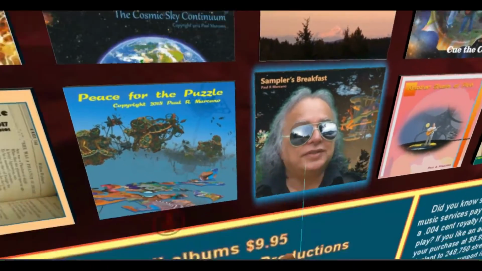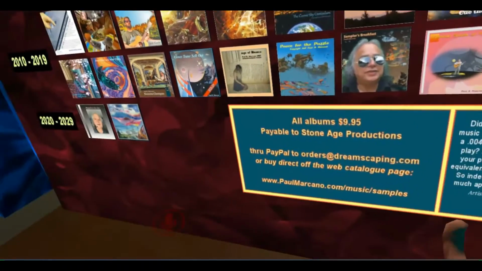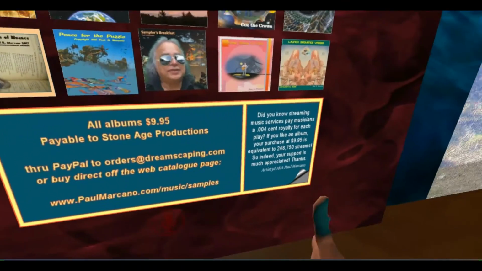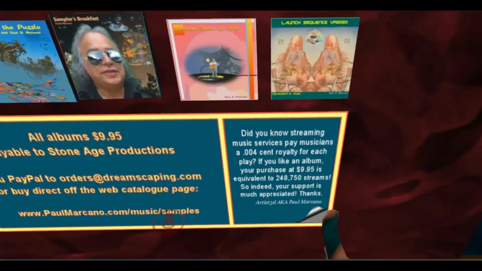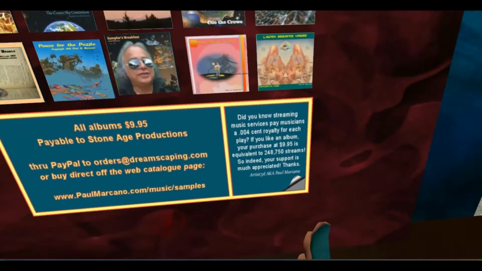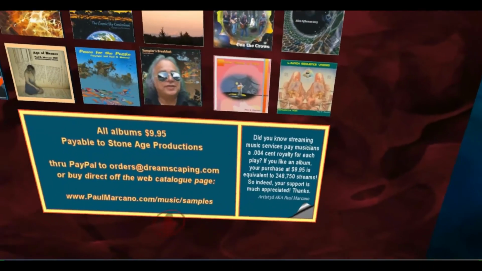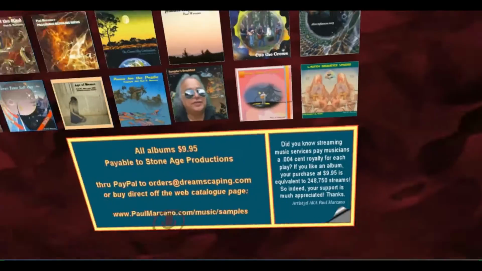So, yeah, you put those things there. And of course you can purchase the album if you like it. It's $9.95. And I make a little note here: did you know that streaming music services pay musicians 0.004 of a cent royalty for each play? That's 4/100ths of a cent for each play.